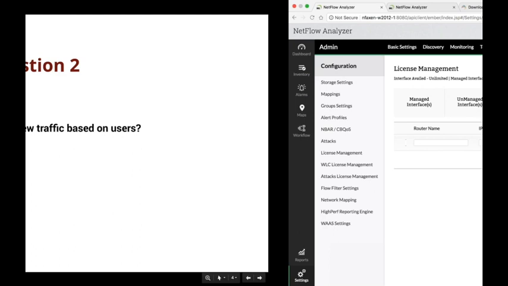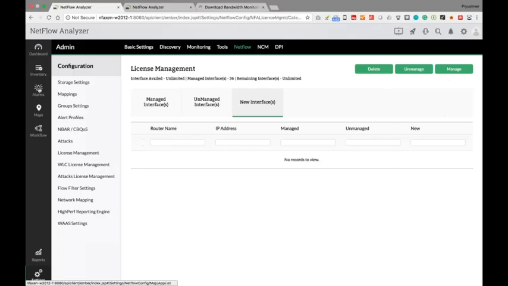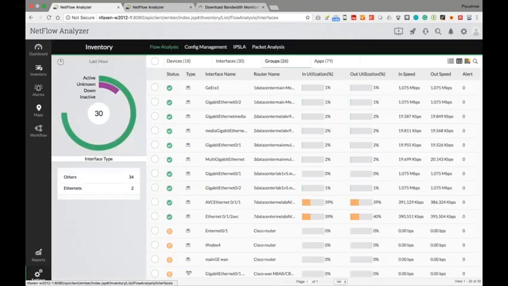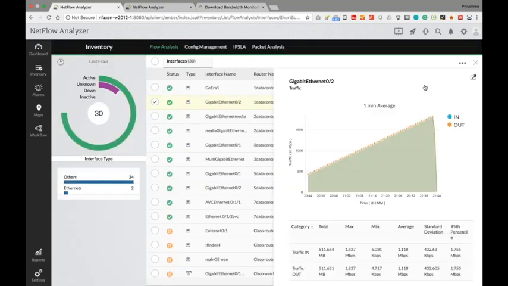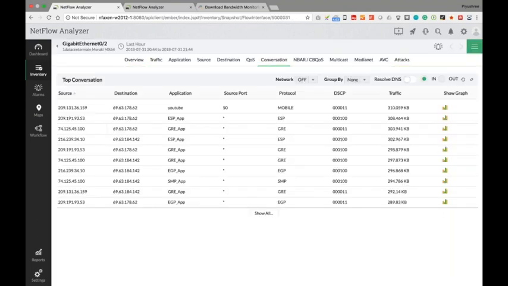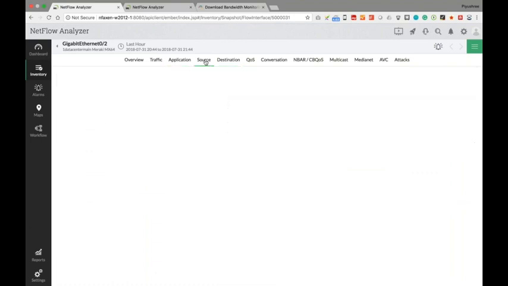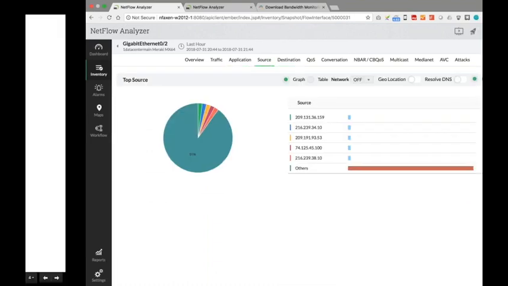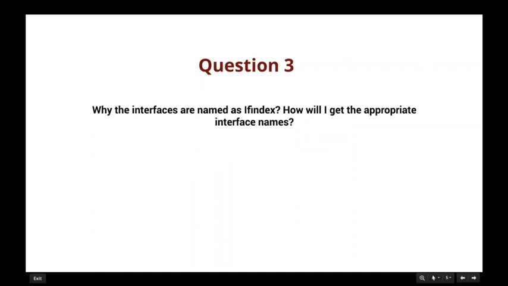The second question: is it possible to view traffic based on users? NetFlow itself is a technology which gives us IP-based information and not user-based information. Unlike syslogs, NetFlow Analyzer gives us only the IP-based information. You'll get information like what are the source IPs of the traffic, what are the destination IPs of the traffic, and what is a conversation. You will get all this information based on IPs and not users. So this answers the question that NetFlow Analyzer only gives you IP-based information.